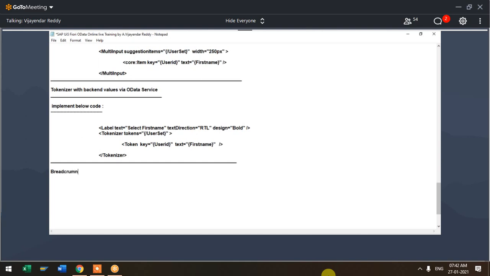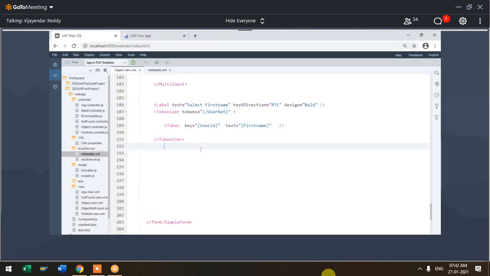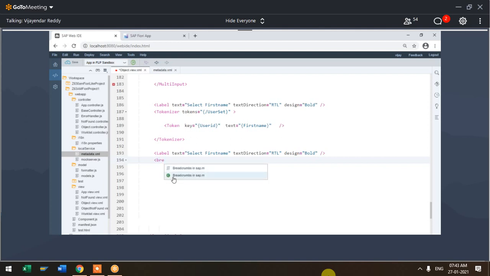Now, let me try with breadcrumbs, with backend values via OData service. So you can implement below code. Let me open Web IDE. So here first, let me take the label. And now we are trying to use breadcrumbs. Breadcrumbs is a class from SAP.m library. Let me use that, and we are going to use this as a main screen element. So you should have begin tag, end tag.